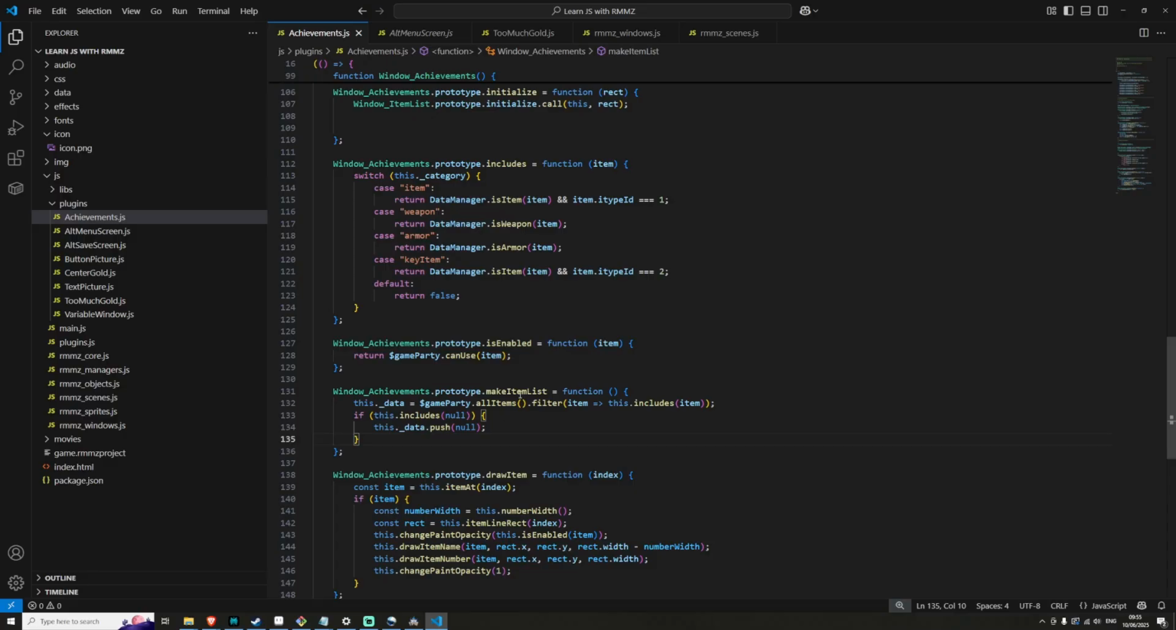So, what does make item list do? There is a property called underscore data, and this just holds everything we want to display in our window. And essentially, at the moment, it just says go to the game party global variable, grab all of the items, as in items, weapons, and armors, and then filter them, which means take some of them out based on if the item should be included. So that's the this includes method up here. And then we pass in the item, and then it decides if it should be included or not, and then that is your data property.